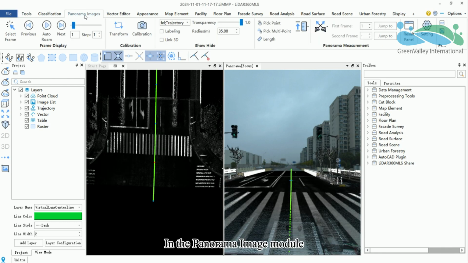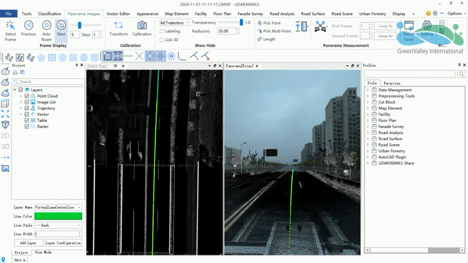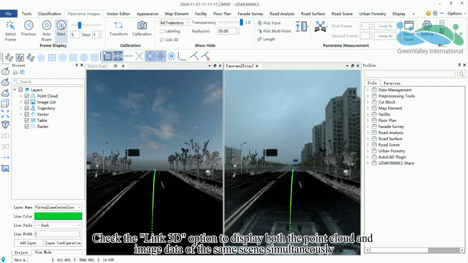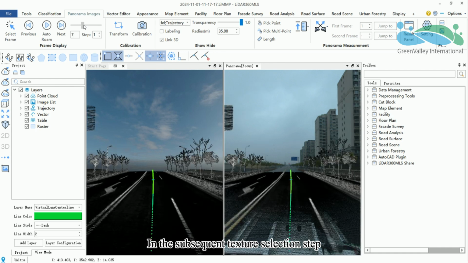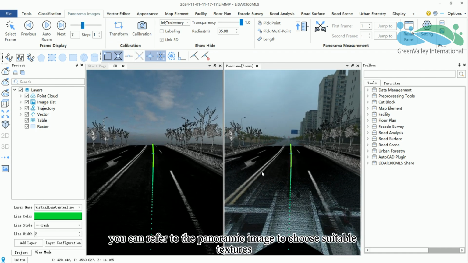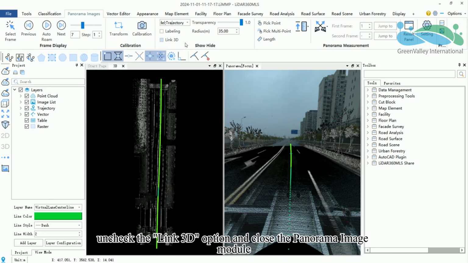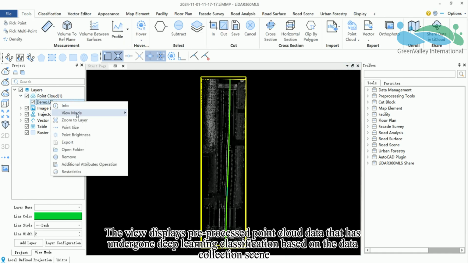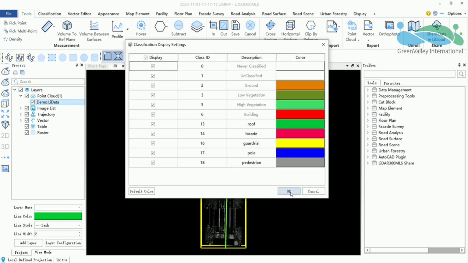In the Panorama Image module, you can view the panoramic images by selecting a frame. Check the Link 3D option to display both the point cloud and image data of the same scene simultaneously. In the subsequent texture selection step, you can refer to the panoramic image to choose suitable textures. Now, uncheck the Link 3D option and close the Panorama Image module. The view displays pre-processed point cloud data that has undergone deep learning classification based on the data collection scene.